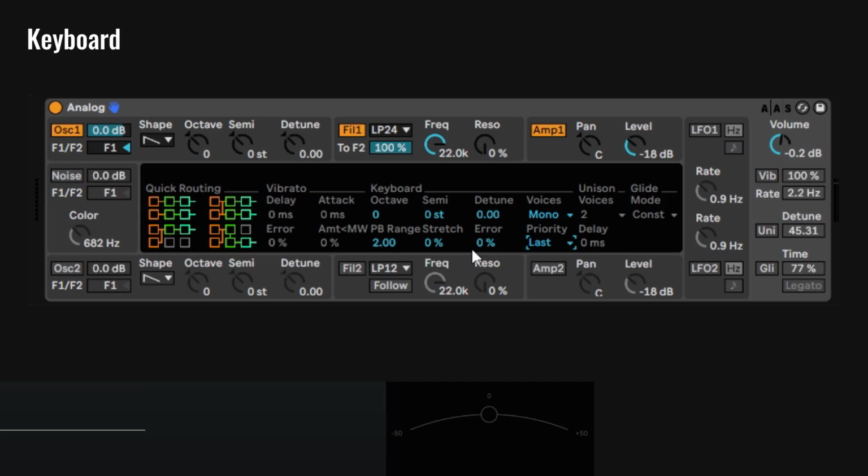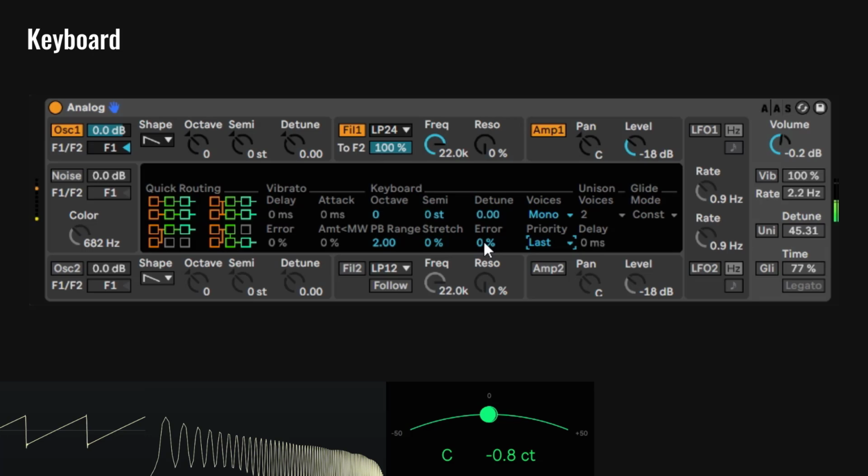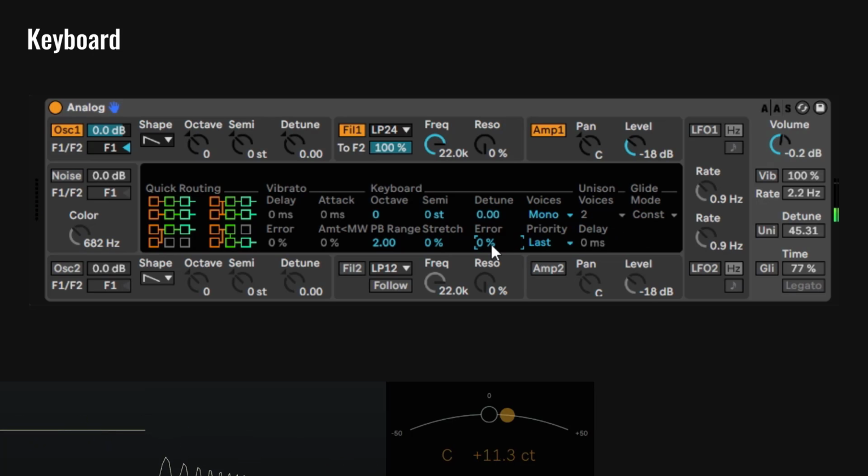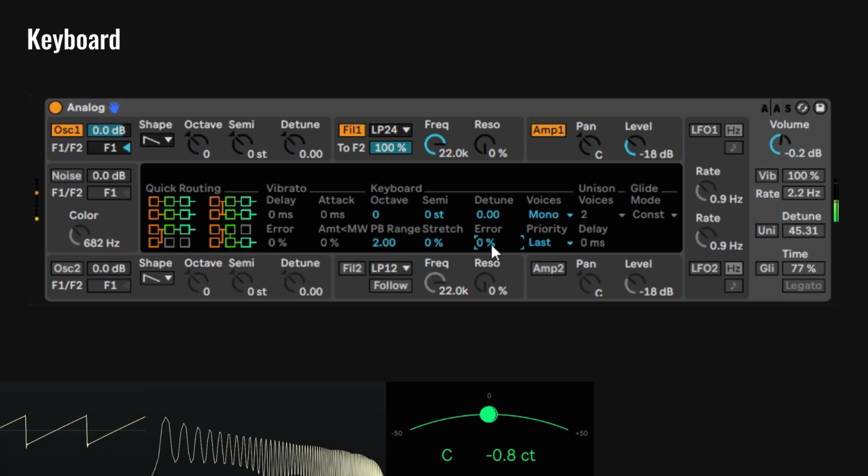Now we get to the error and the stretch. And these ones are the weird ones. So the error is actually super simple: it's a deviation in pitch. I'm going to play something like that, and I'm going to go up on the error. Notice that it's moving. I'm going to show you the tuner. Let me just go back. I'm playing a C, and right there we have a C.